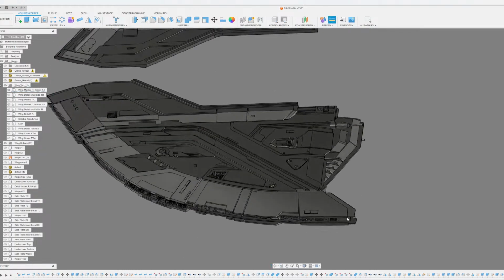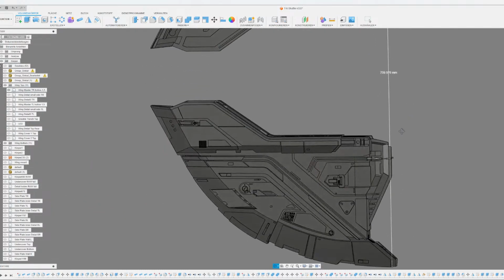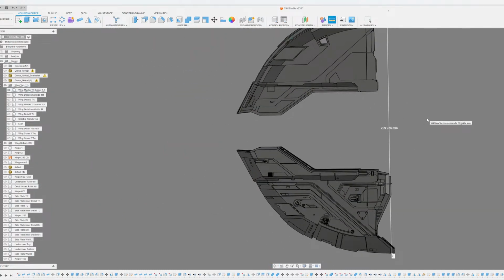I actually just wanted to check the height that we have now for the studio model. 760 millimeters. That is roughly 30 inches.